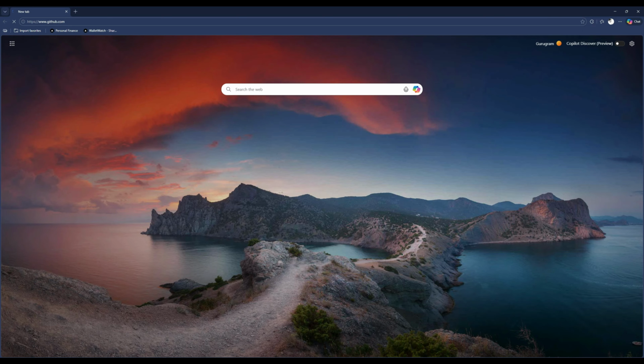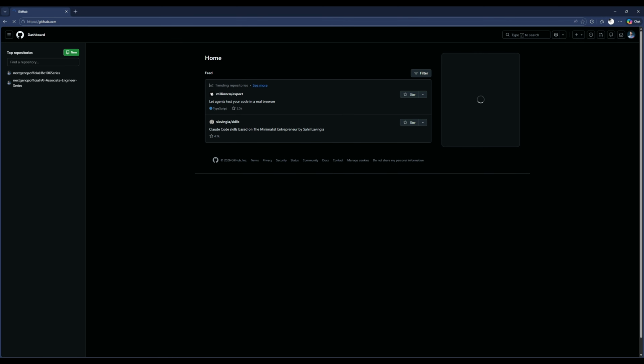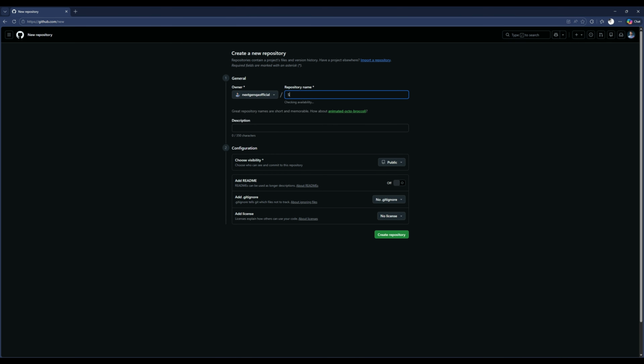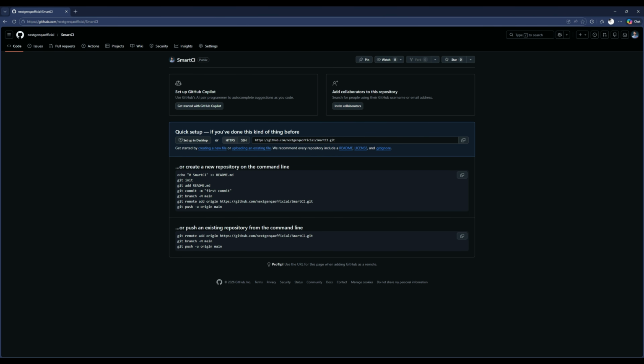I'm just opening my browser. Let's create a GitHub repository for this project. So let's say I click on plus, new repository. Here I'll name it, let's say, Smart CI. Okay, and I will put some description as well. Smart CI is CI with AI engine for workflows. Okay, some good description. Then just creating the repository here. So the repository is now created.